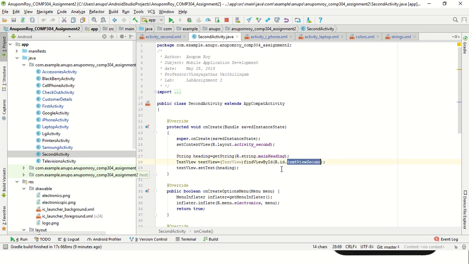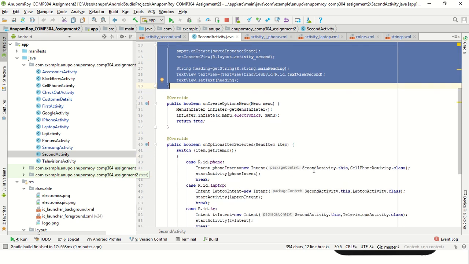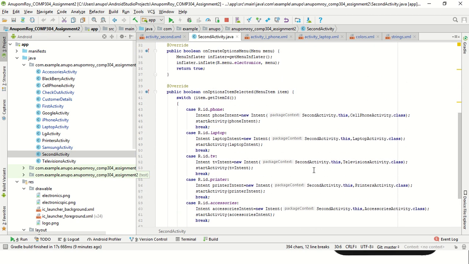Like this, the text view ID is this one, and we use findViewById. Then we can get the UI here, and this is the text view object, and we set it on my UI and this text. Okay, so that's very simple. That's it. But for the menu we did these things.